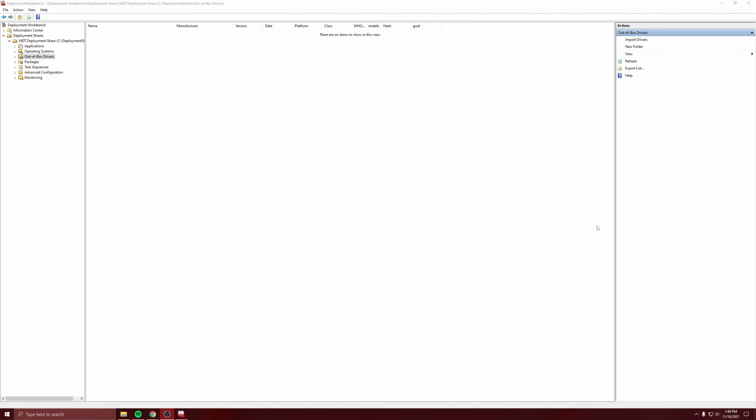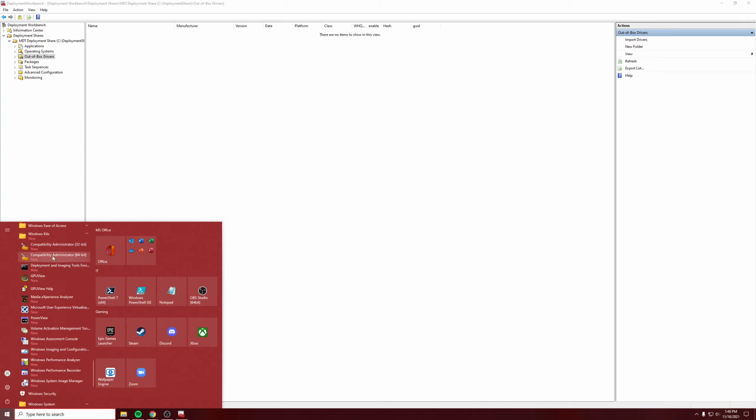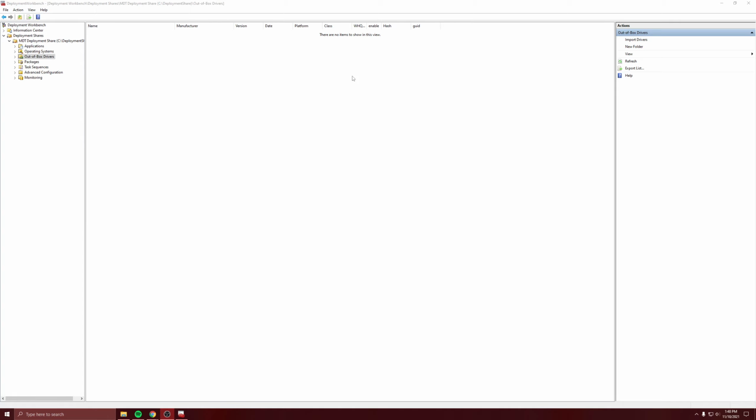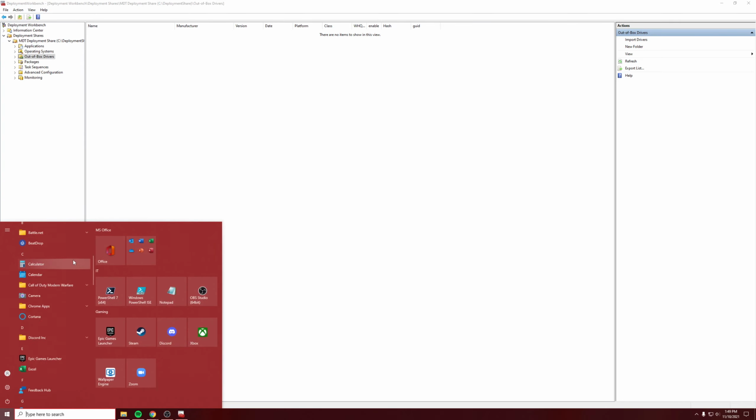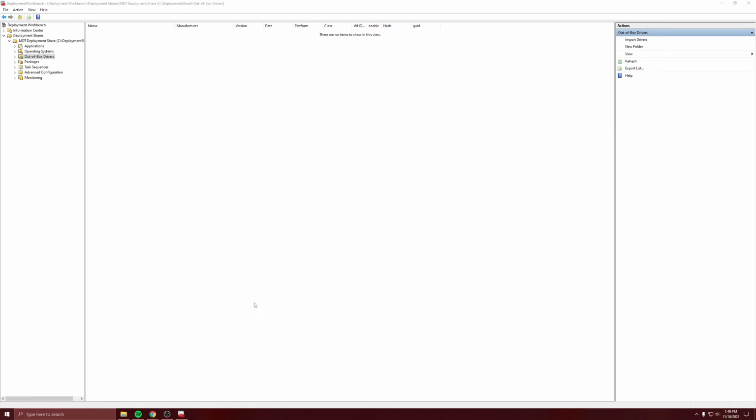So first we're going to need to get into the environment where we can start the transfer. You're going to need Windows ADK, which I showed in a different video, Windows Kits, and it's just a command line, pretty much the Deployment and Imaging Tools environment. Actually, I should run as admin. Alright.